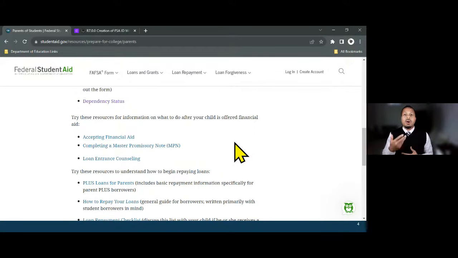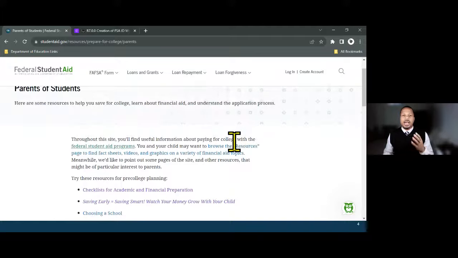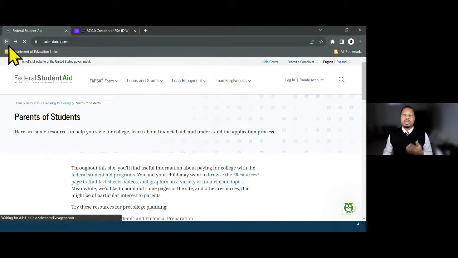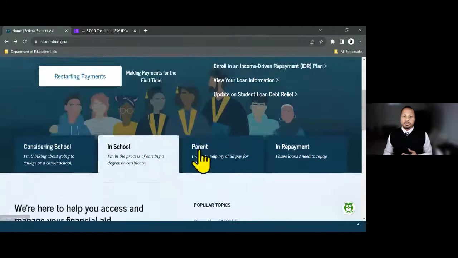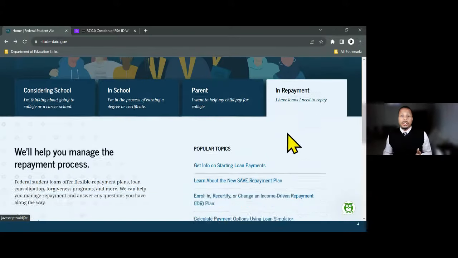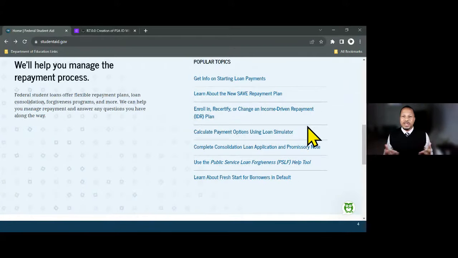Anybody providing information on the FAFSA form is considered a contributor. So we do have quite a bit of information and resources as it pertains to parents and guardians of students. Now, if you're currently in repayment, we have information available to you, especially when it comes to our new Save Repayment Plan.